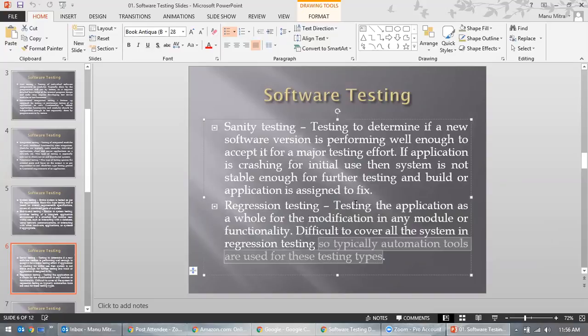That is a completely different world altogether. They have automation testers, automation developers, automation architects, automation BAs. We don't want to go there. But regression testing is testing an application as a whole using an automation tool such as Selenium, UFT, or QTP. That's regression testing.